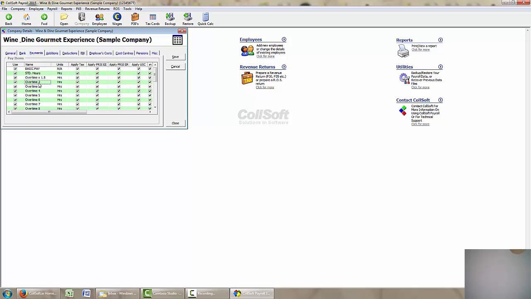Then I go to the second one, overtime, and I want this overtime by double, so I'm just going to call it overtime by 2. And in the third field, I'm going to call it overtime by time and a third, so I'm just going to type by 1.33. I save that.